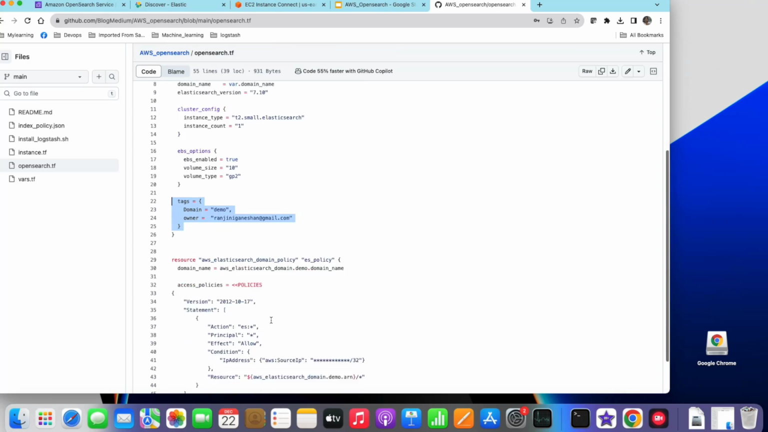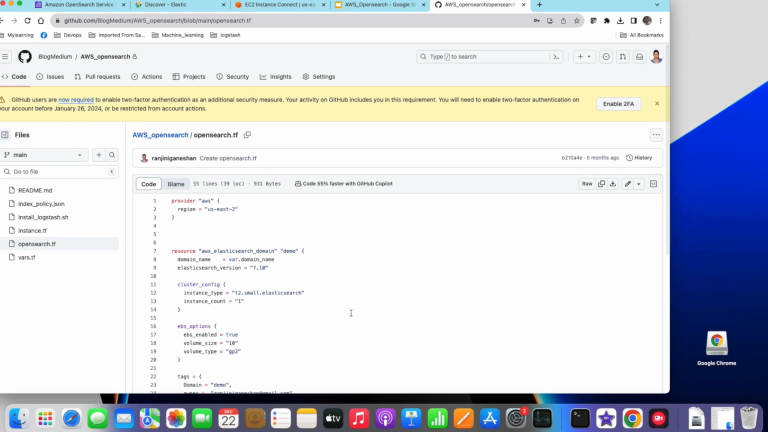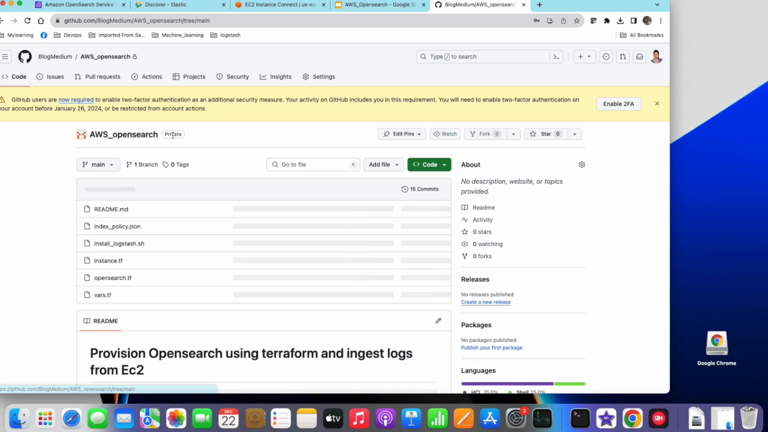I am giving the access policy so that this OpenSearch cluster is accessible from this IP. You can also provide multiple IPs. Make sure to change this IP to the IP of your laptop from where you want to access Kibana. So this is the code for bringing up the OpenSearch cluster.